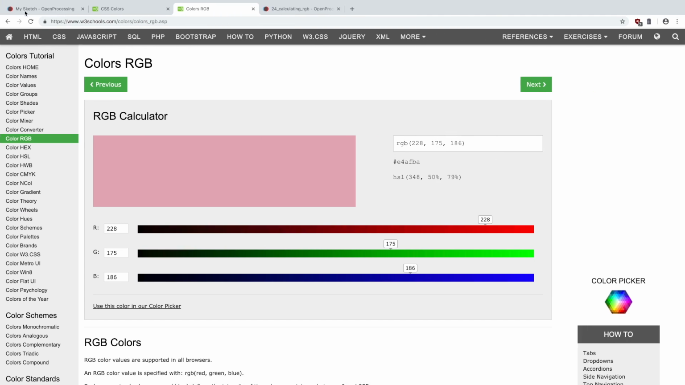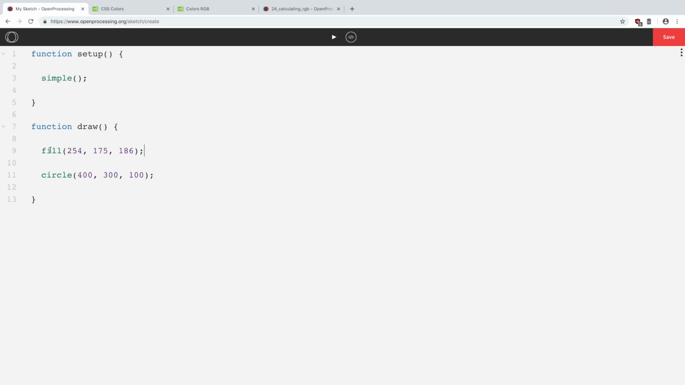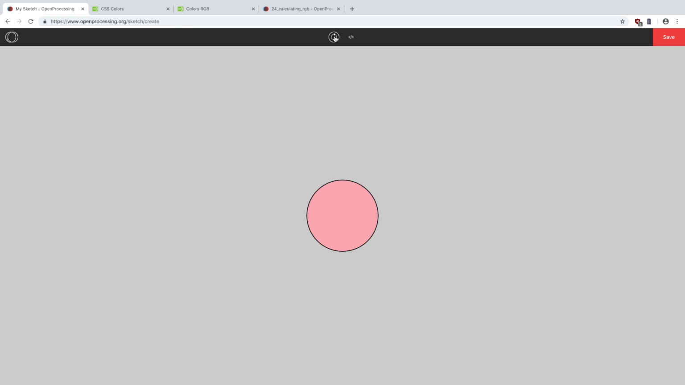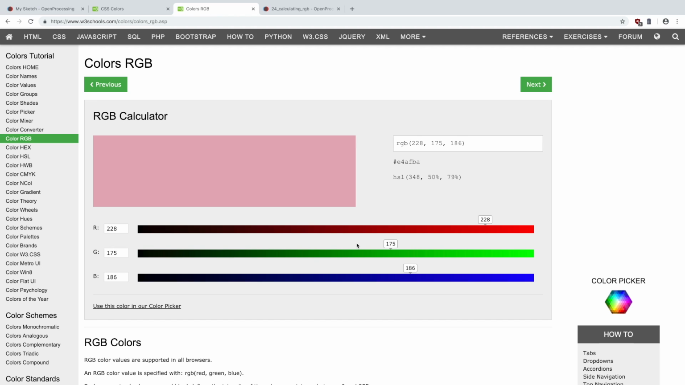So we've put those numbers in, and if we run the code, we should get that nice pink that we chose. Let's try it. Yep, that worked. Let's try another colour. Let's see if I can get a nice sky kind of blue. And that's kind of a grey.